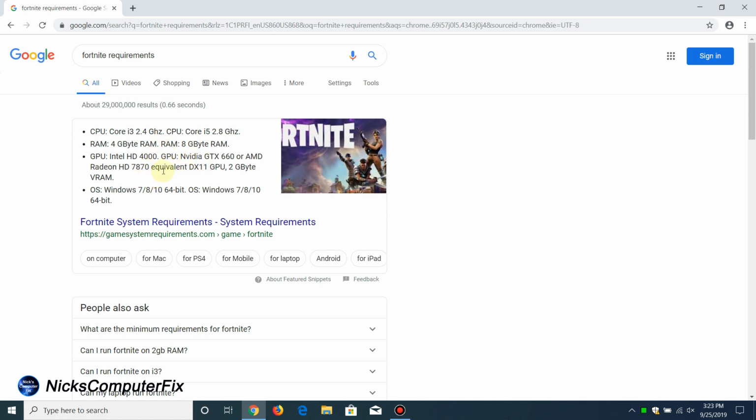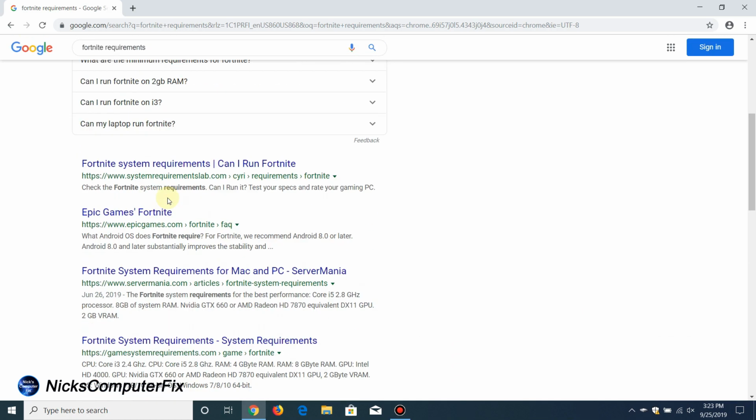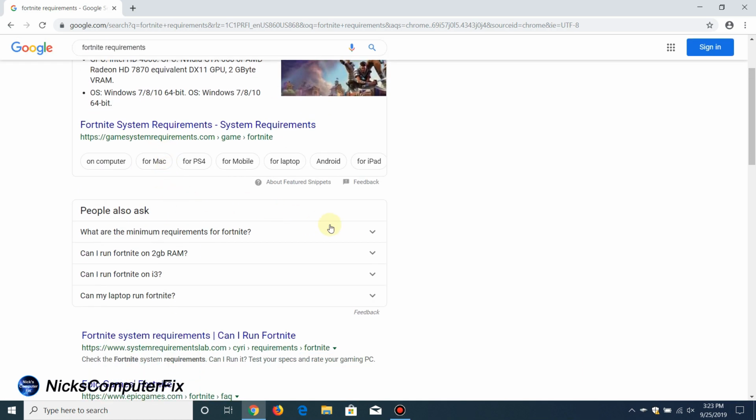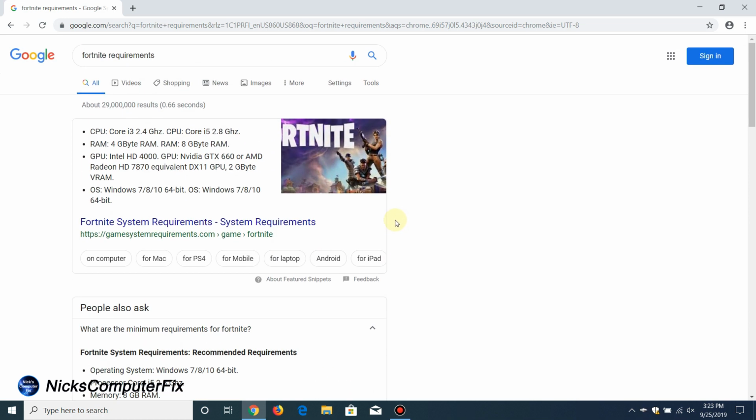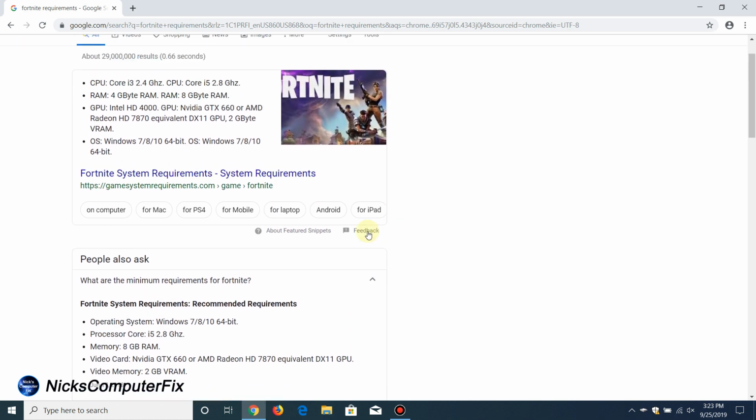And your VRAM, which is how much memory you have on your graphics card, needs to be at a minimum 2 gigabytes of VRAM. So keep that in mind. And Windows needs to be either 7, 8, or 10 64-bit operating system. 32-bit will not work. So keep that in mind. And if I scroll down and click on the next little drop-down arrow here, as you can see, it's basically telling me the same thing.